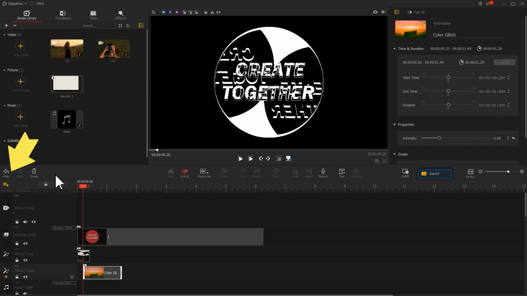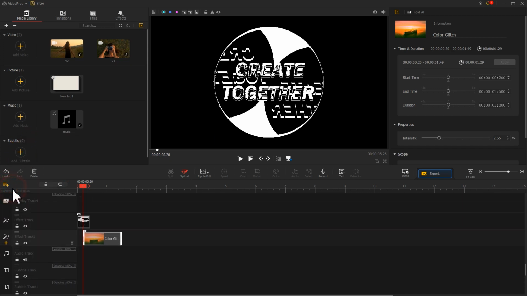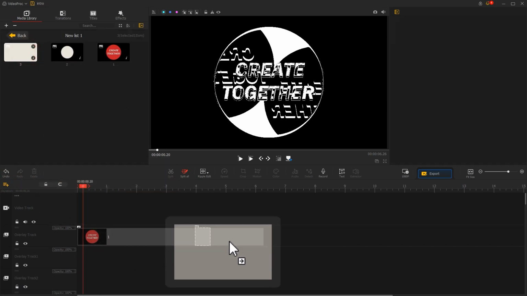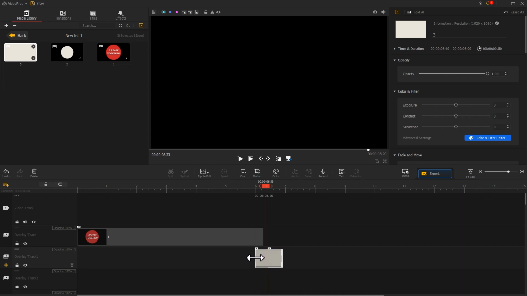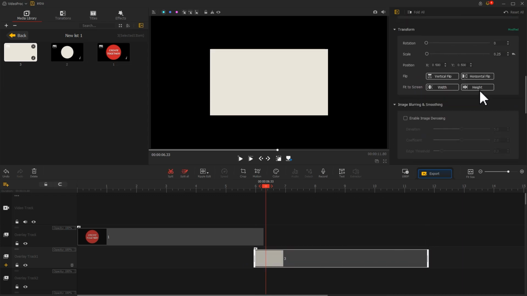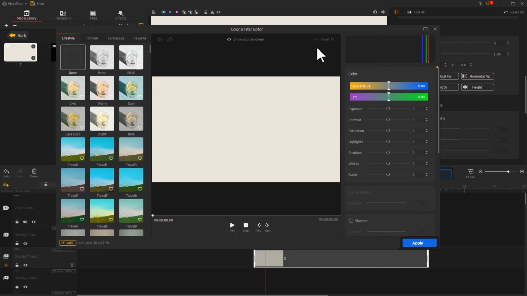First, we find this button. Click on it to add several more overlay tracks. Then drag the solid color image onto the blank track. Complete the basic editing for it. Click the color icon in the toolbar to enter a new page. Lower the exposure and highlights of this image in the custom area on the right. Balance the other values. Click Apply to apply the adjustment.